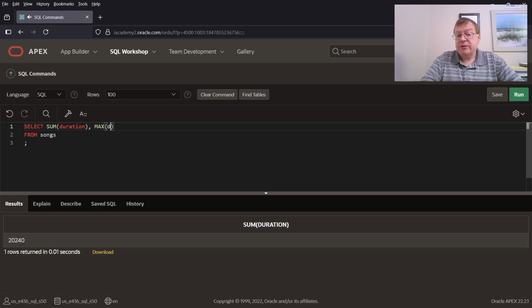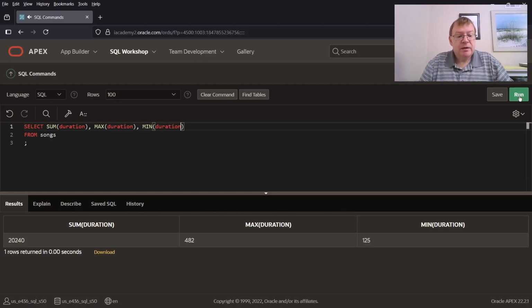We can also, very similar to our last example, do the max and maybe the min. We can see that the longest song in there is 482 seconds. The shortest is 125 seconds. So it shows you there's quite a bit of difference there. Now there's two others that are mentioned.